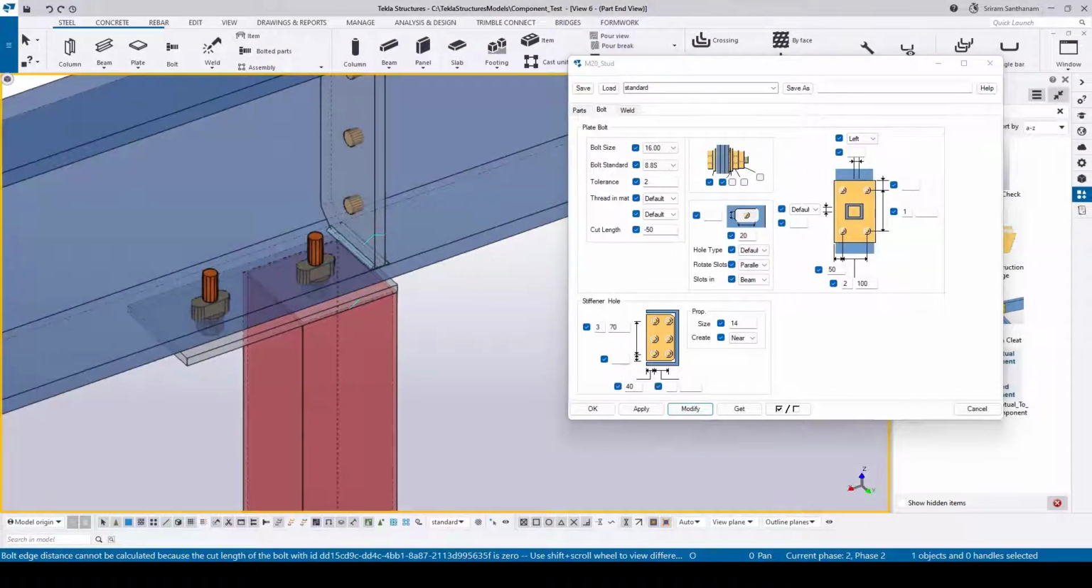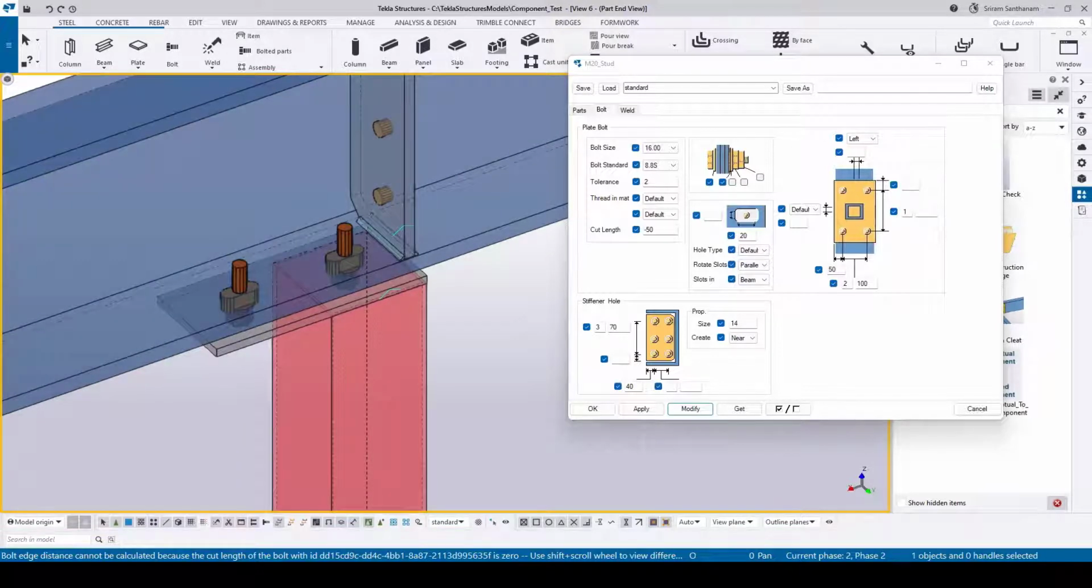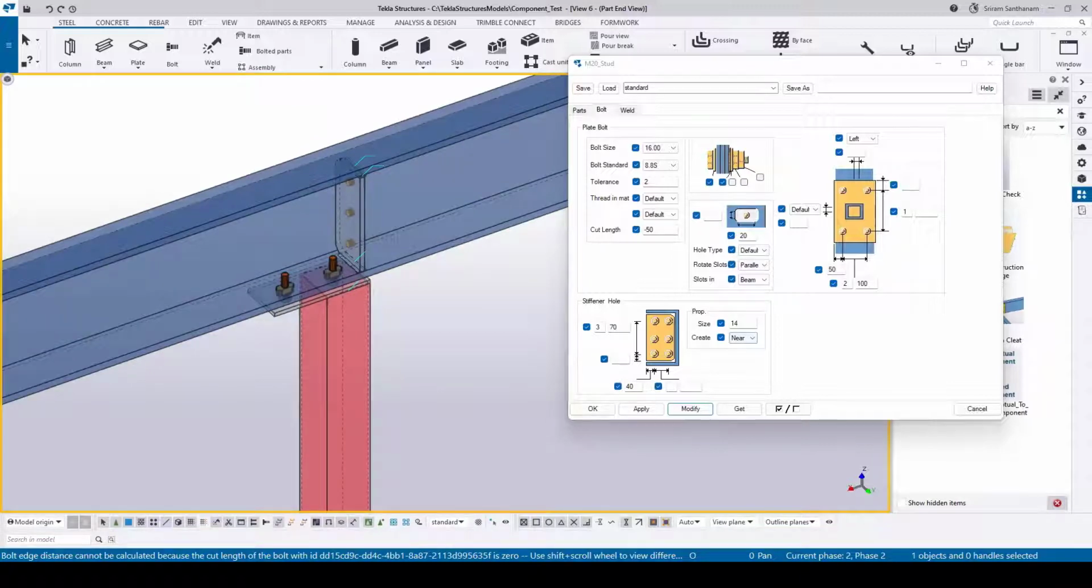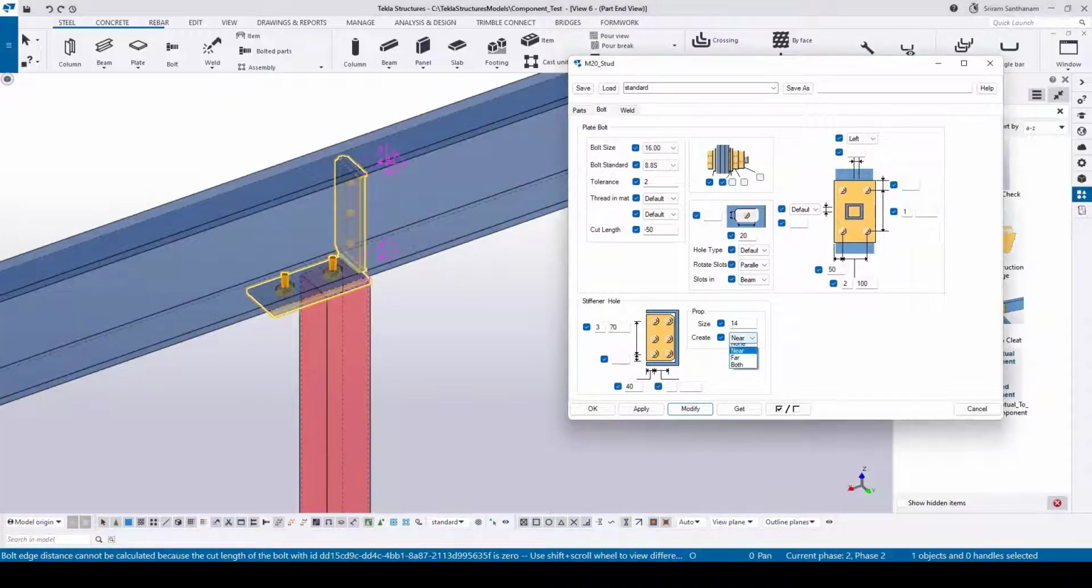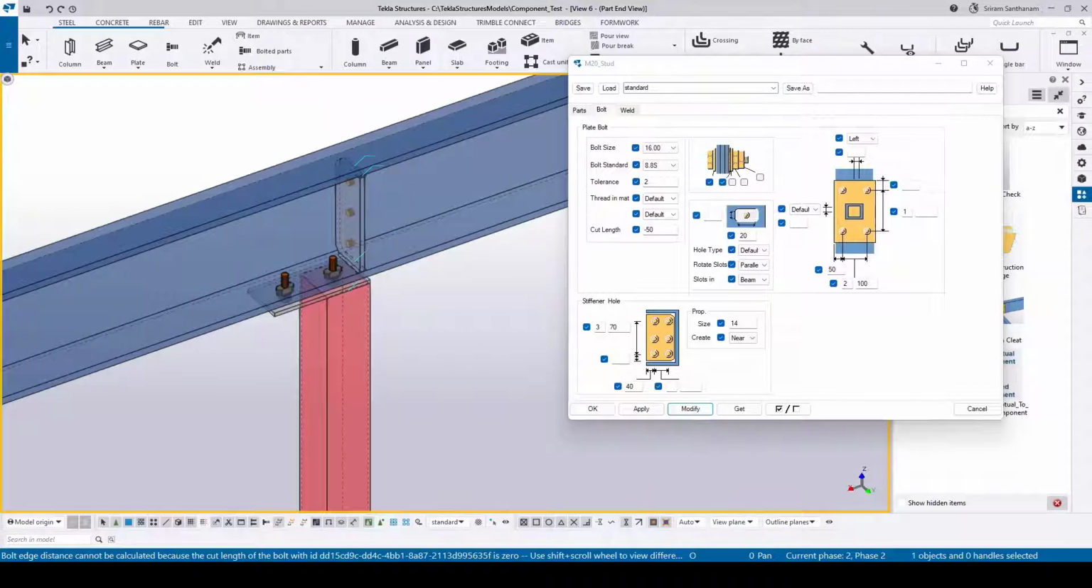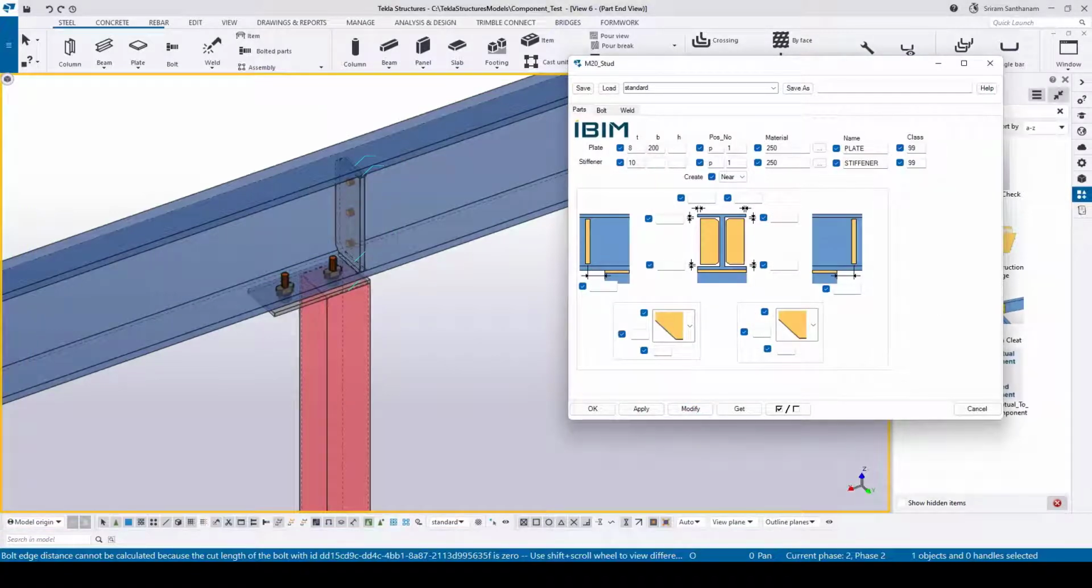Now you can see when I increase the number of bolts, the system will also add a similar number of holes to the beam. This is for the stiffener hole. When you apply this connection to UB section, of course you can have stiffener on both the sides. You can change the stiffener height and width, and you can move the stiffener from the default position.